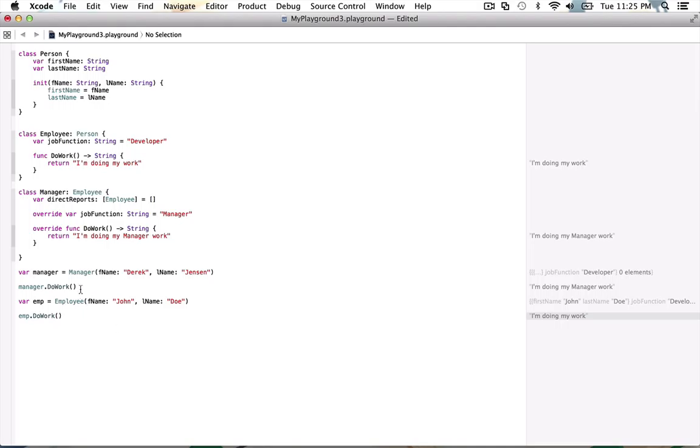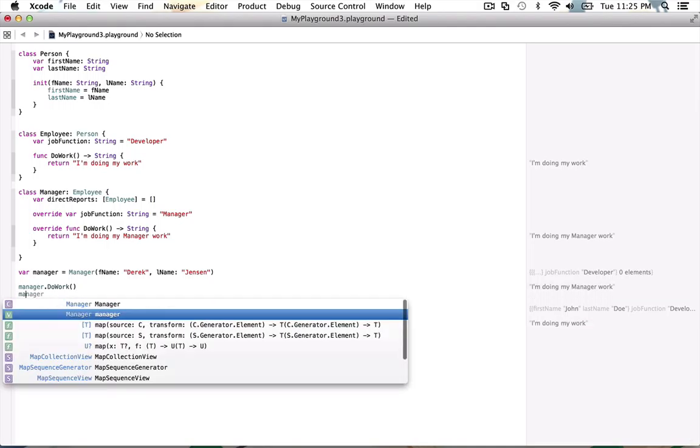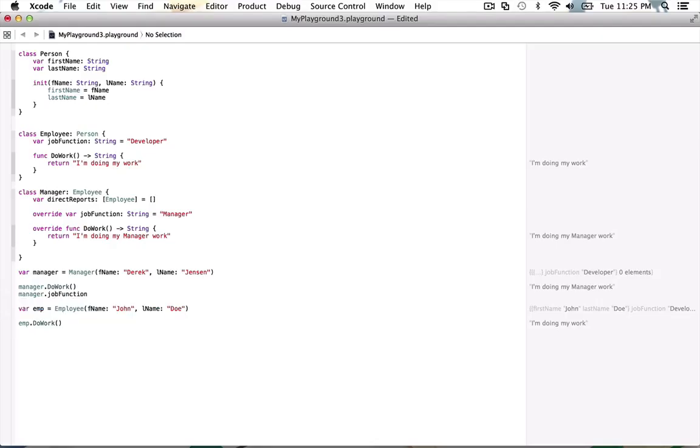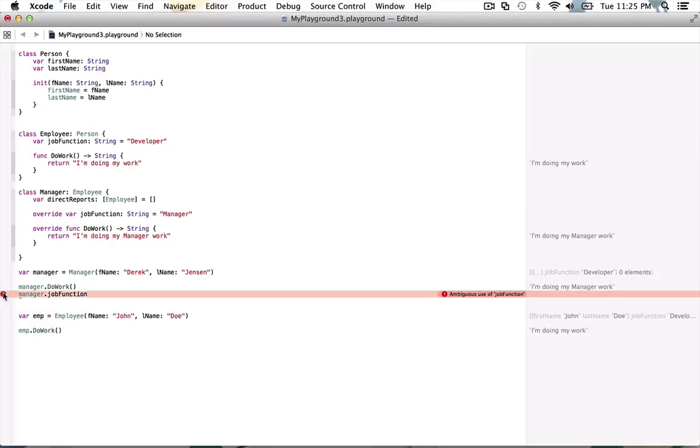So at this point now, when I go into my manager, I can now specify or take a look at its job function. And as you can see here, we're getting a bit of an issue, and we have an ambiguous use of job function. The problem that we're running into here is that I can't override an existing property with another stored property. If I want to override it, then I actually have to specify it as a computed property.